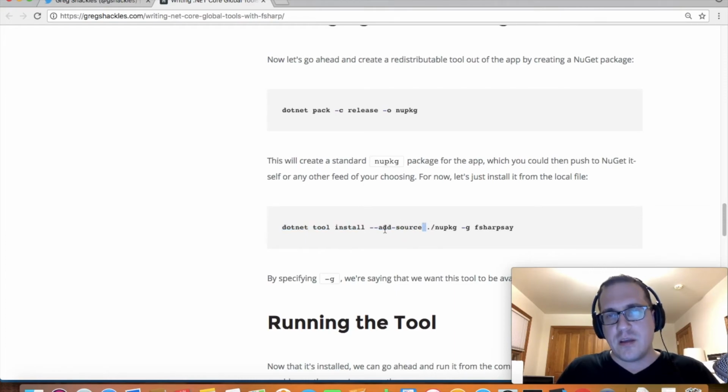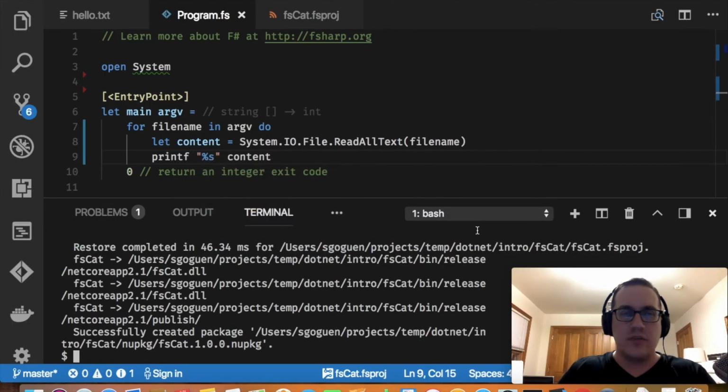Now for this particular case, we're going to do an add source. We're going to tell it that we don't want to get it from the global NuGet library. We want to get it from our local folder instead. But by specifying the -g option, we're going to tell it we want to install it globally throughout our system so that we can use it wherever. So let's give that a shot.